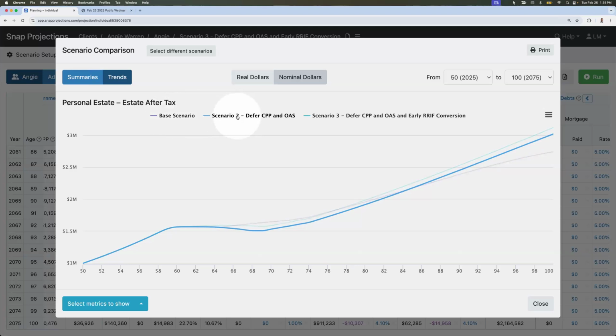However, the longer that she lives, the more deferring CPP and OAS starts to pay off. And we can see that scenario 2 becomes preferred. And then scenario 3 is actually higher than scenario 2 in all circumstances and only less than the base scenario in a few years. So in this case, what we're going to do is recommend scenario 3 because it's the highest expected outcome in the most likely period of the plan that the client might pass away.